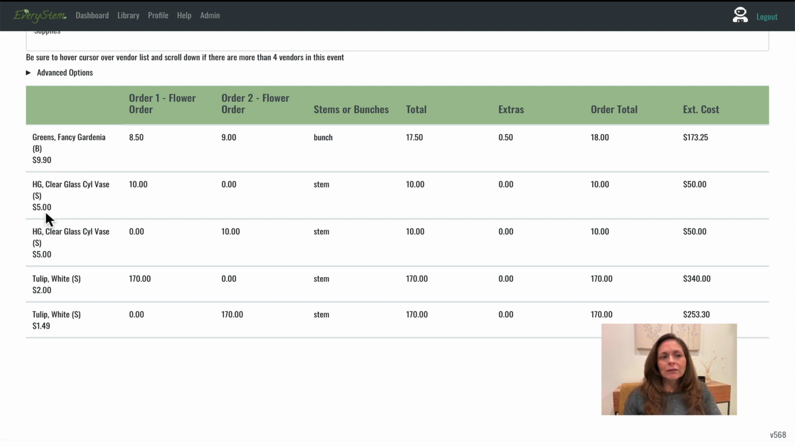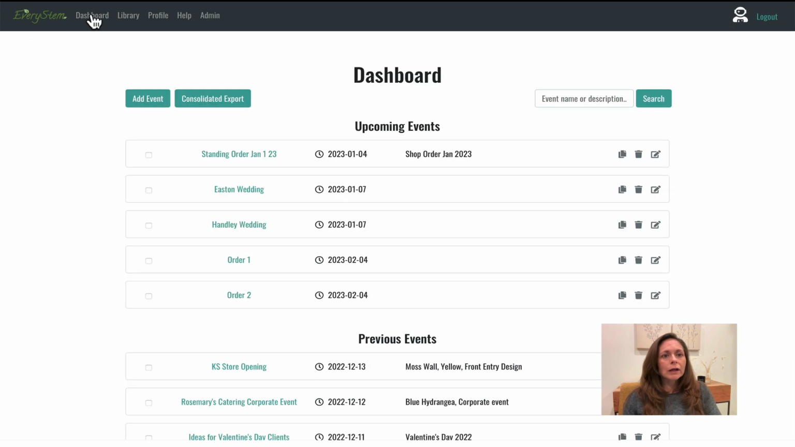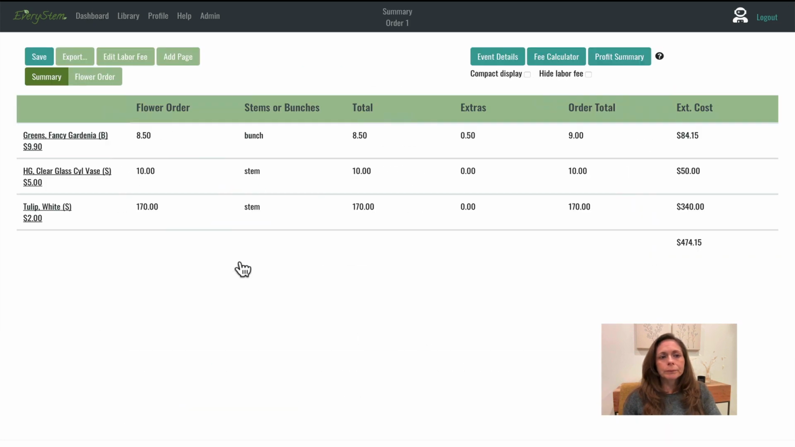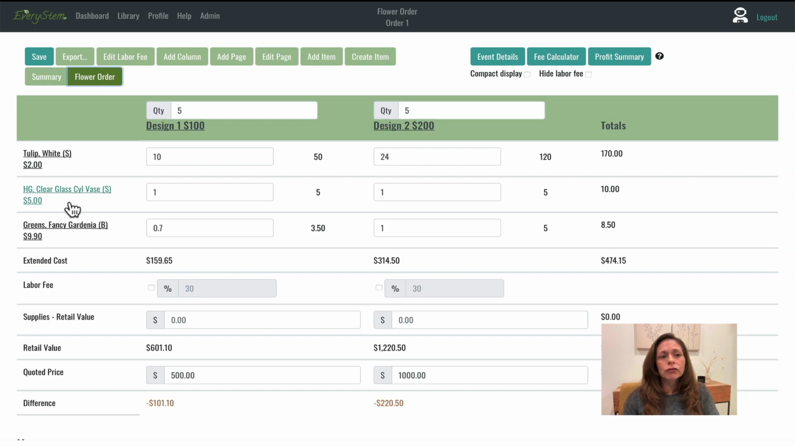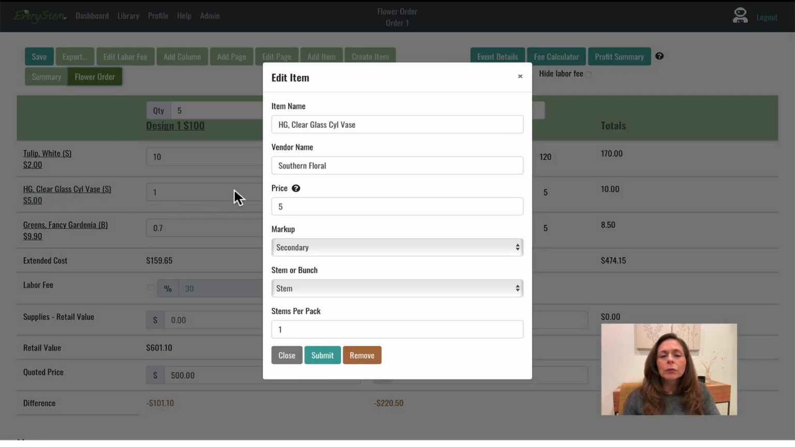Let's take a look at this next item, the hard good clear glass vase. For this one, we're going to go back to the dashboard and we're going to look at order number 1. We're going to see where this is coming from. We have to click on our flower order page. We're going to click on clear glass vase, and we're going to see that this one is coming from Southern Floral. So we already know the price matches. We already know it's 1 stem per pack. So that wasn't an issue. The reason this line item was showing up 2 times on our export was because it had 2 different vendors.